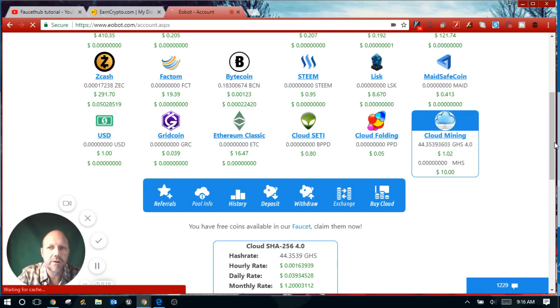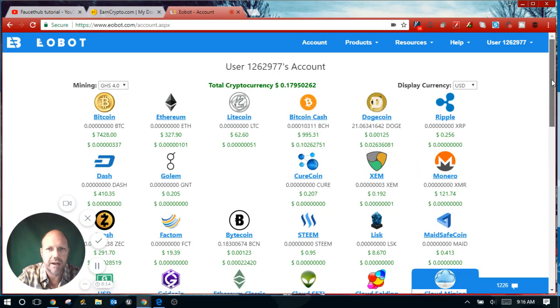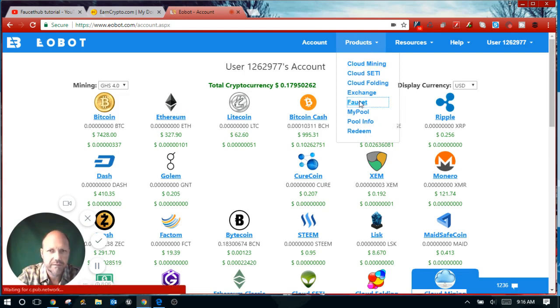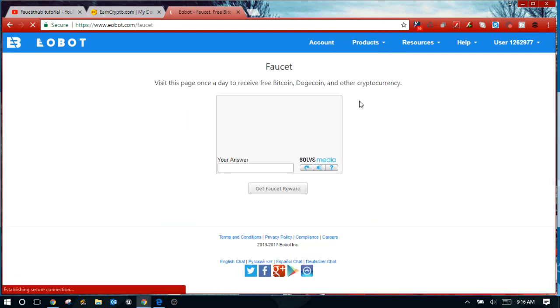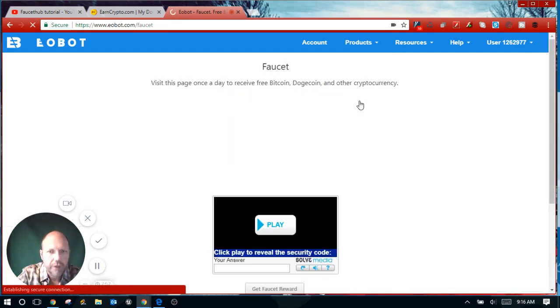So what you want to do every morning at the same time, or every night, depending on what country you're in, is come up here to product and choose faucet. Then you're going to solve this CAPTCHA. Remember, you're going to do this every day for the mining utility, the one we just chose in the dropdown. As soon as you put in this CAPTCHA, which is Curious Cougar, type that in there and hit get the faucet.